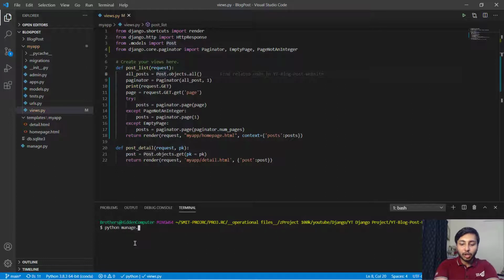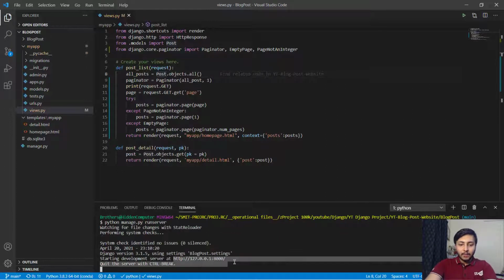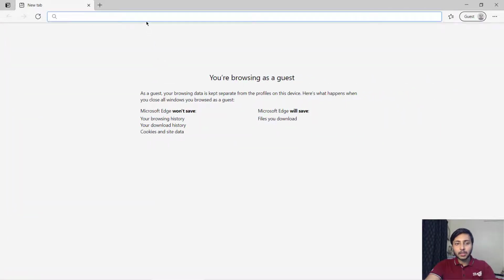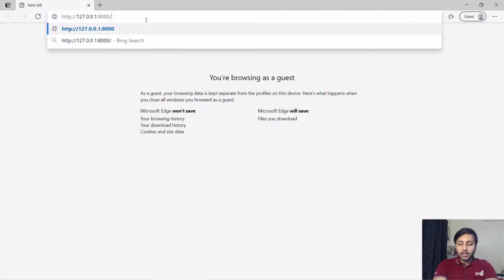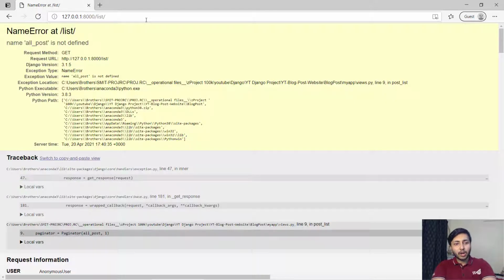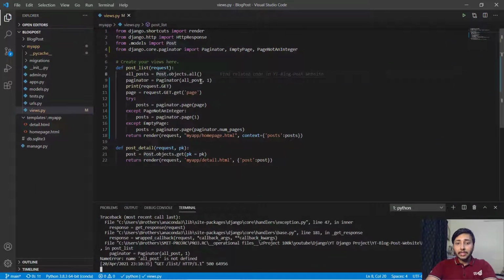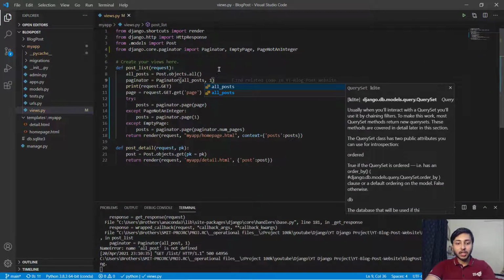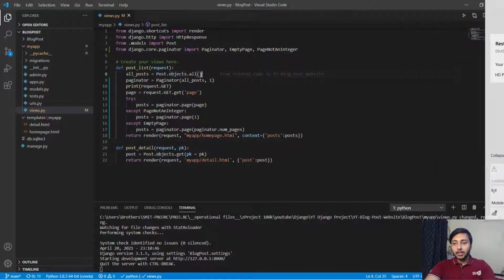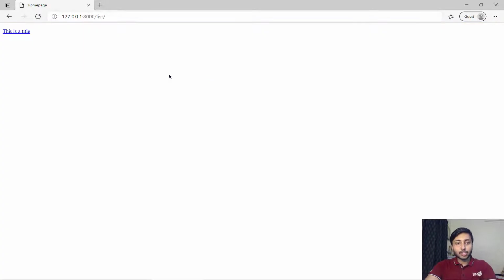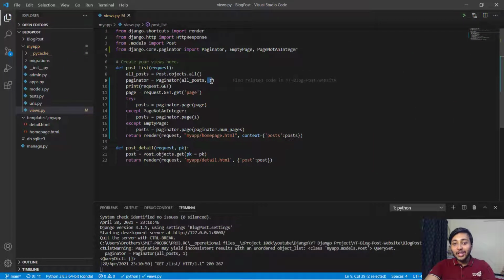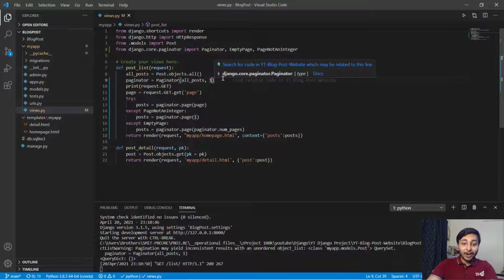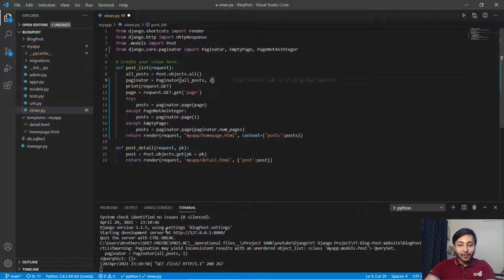I'll say python manage.py runserver, and I will copy this link, Ctrl+C, Ctrl+V, and right here we have to say list, and we got an error saying all_post is not defined. Why? Because it's all_posts. Okay, save that, reload it, get back, refresh, and we got only one post. This is the title. Remember what we said right here? We said we need only one post per page. Now instead of one, I can do two, but before that I want to show you something.